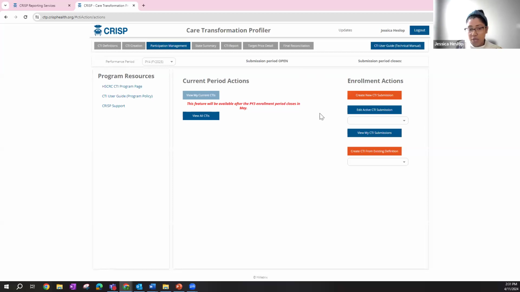So we're going to focus on these enrollment actions on the right here. I'll talk about what each one of them does, and then we can dive into how they're actually utilized. The create new CTI is pretty straightforward. This is where you would start if you want a brand new CTI. Think about it as a blank template. You click it, drop down and select your thematic area, and then there'll be a cascading of next steps based off of the criteria that you select.